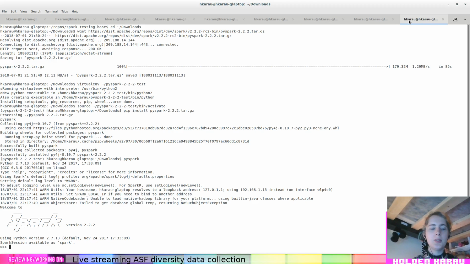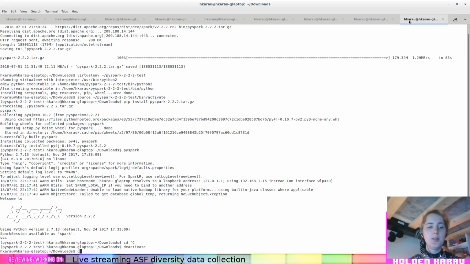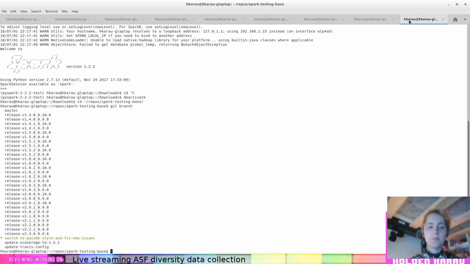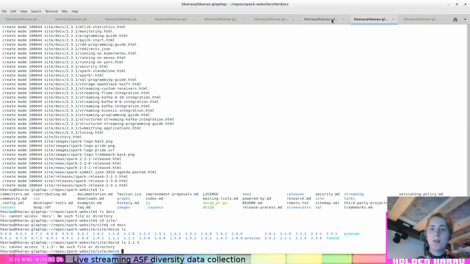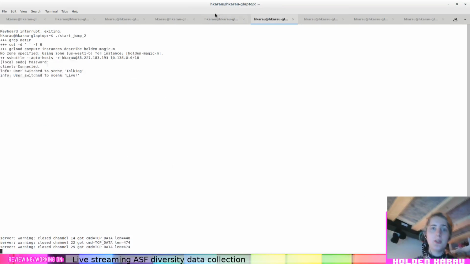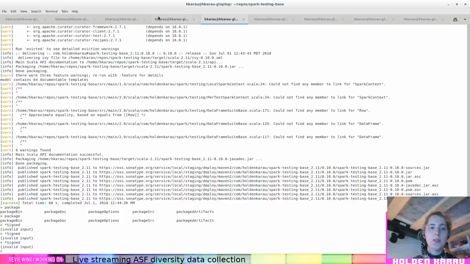I'm going to go over here and deactivate this Python environment. I'm going to go through these quickly, make sure I don't have an SBT running in there. I do. Cool.